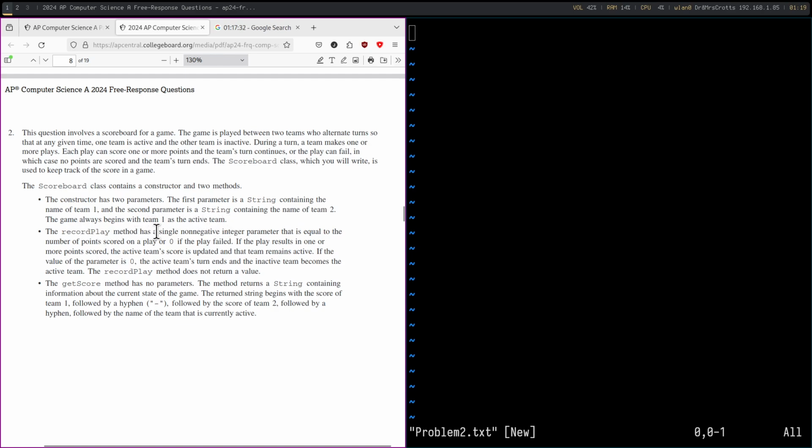The recordPlay method has a single non-negative integer parameter that is equal to the number of points scored on a play, or 0 if the play failed. If the play results in 1 or more points scored, the active team's score is updated and that team remains active. If the value of the parameter is 0, the active team's turn ends and the inactive team becomes the active team. The recordPlay method does not return a value.